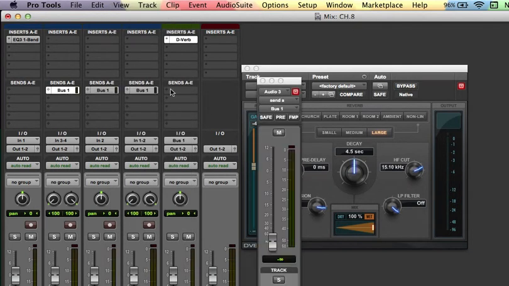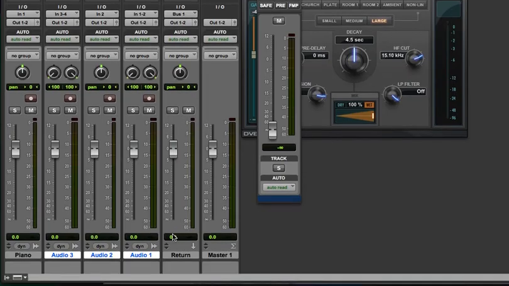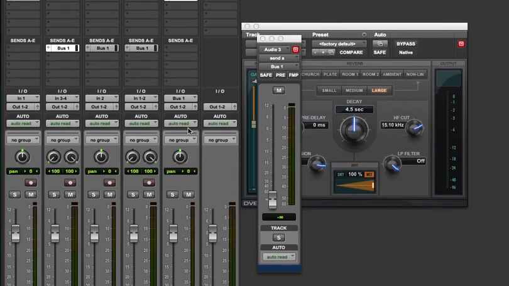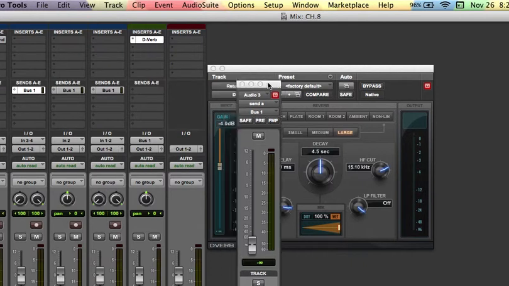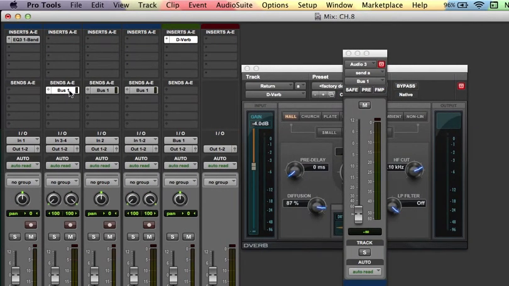And now I have all three of them being sent to bus 1, and as we see here on the return track, bus 1 is returned here, and it goes through the Deverb plugin. So in this case, I now have all three of these tracks accessing this time-based processor, and they talk about this on page 223.